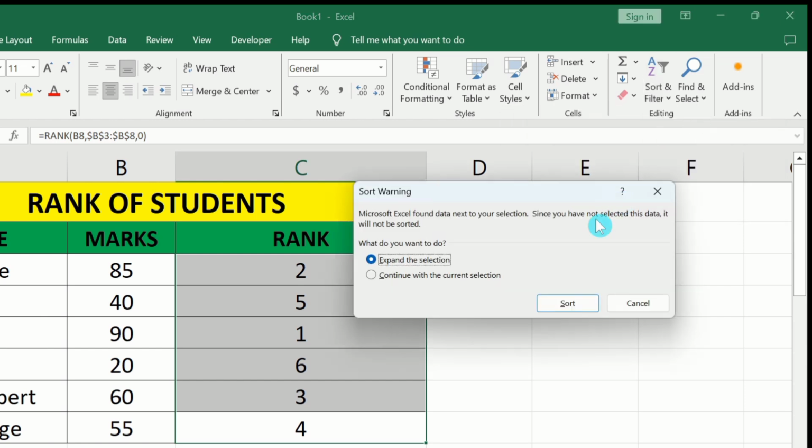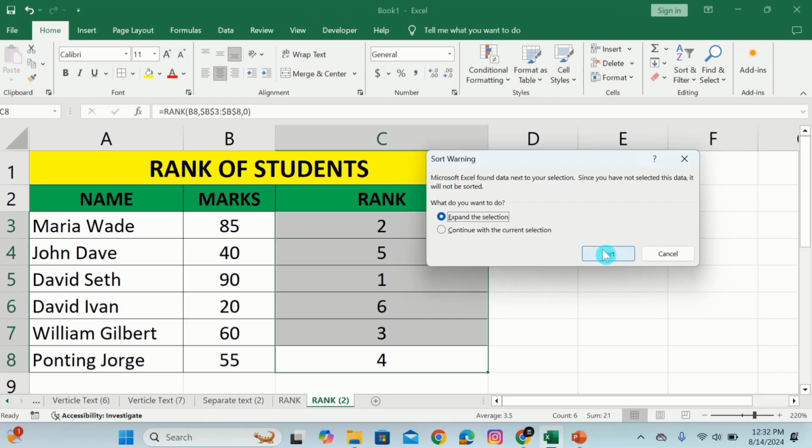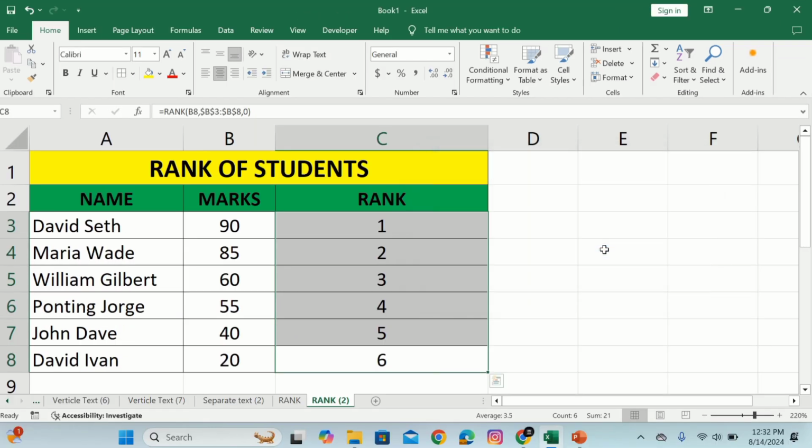Click here. It will ask you Microsoft Excel found data next to your selection. Since you have not selected this data, it will not be sorted. I will select expand the selection and click on sort. Now you can see here our data is arranged according to our requirement.